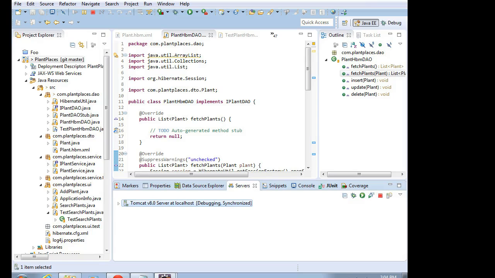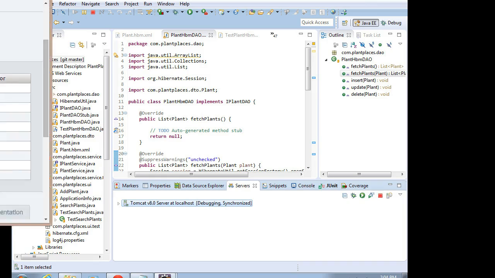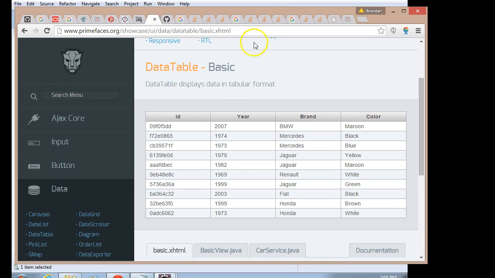In our previous videos, we've seen how we can use Hibernate to query our database. Now in this video, we're going to see how we can get some results and apply them to a PrimeFaces data table. A data table in its simplest form is going to have these components: ID, year, brand, color, like we see. These are essentially the properties of a class.